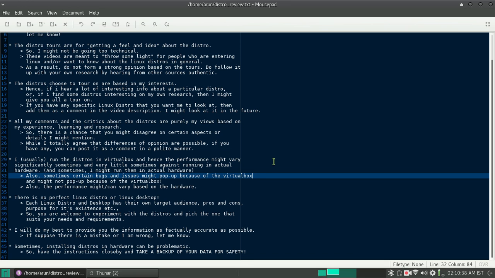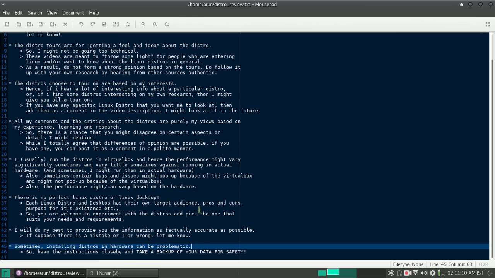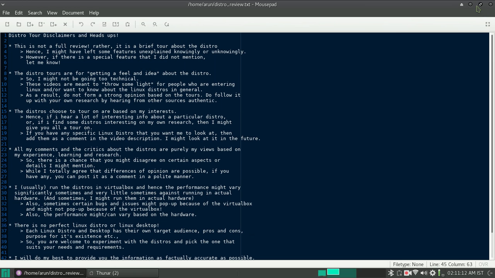So letting you know, as far as distributions are concerned, there's no perfect distribution and no perfect Linux desktop. You're welcome to try several distributions and pick one that is convenient for you. If I make mistakes, let me know, I'll correct it, and don't be hard on me if I made a mistake. Answer them, tell them politely, I'll improve on it. And of course, in case you're trying to install operating systems on actual hardware, take a backup to be on the safer side, because things can go wrong sometimes. And that's all I have for you guys in this one.